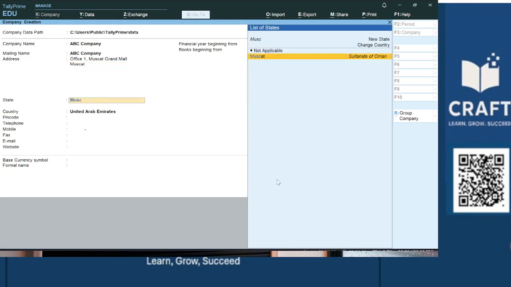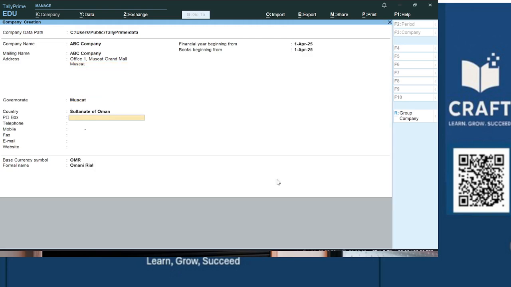Now the company is placed in Muscat, so we gave the details. I'm just leaving out the details about their telephone, mobile, fax, email, and so on. We are creating this company. The financial year of the company starts from 1st of January 2025, and the books also begin from 1st January 2025.